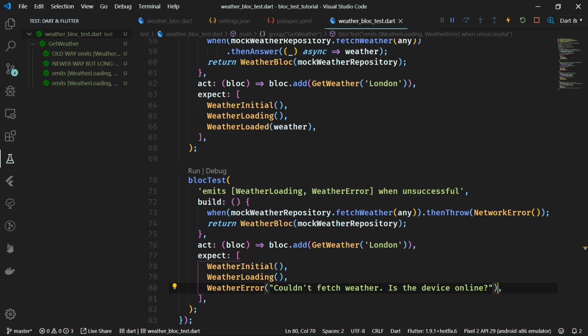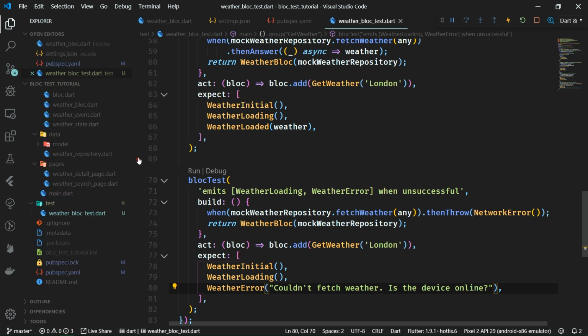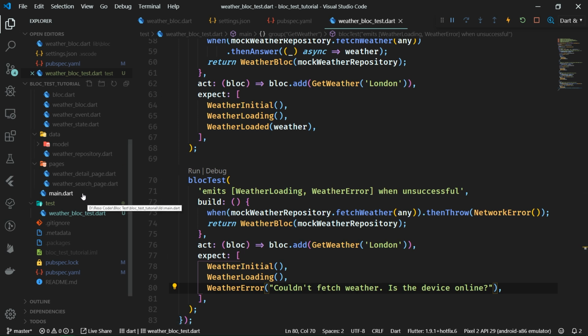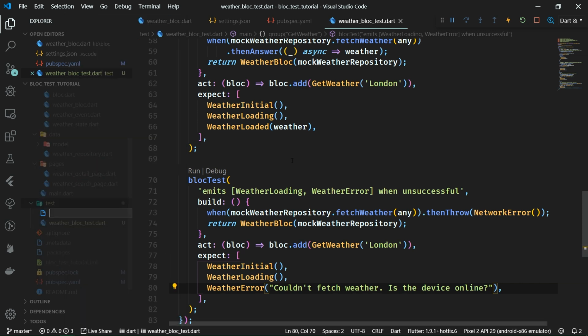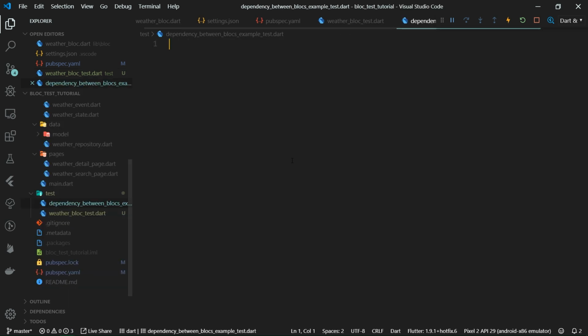So let's take a look at it now, even though we have just one block, so we have no dependencies in between multiple blocks, but still something like that can happen. So I want to show you how to do that. Because of that, I'm just going to fabricate an example, and we're just going to write a test. So we're going to write a new test file. Let's call it like dependency between blocks example test.dart. Wow, that's a long name.